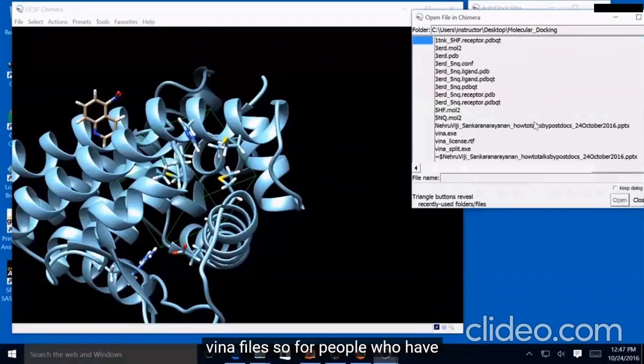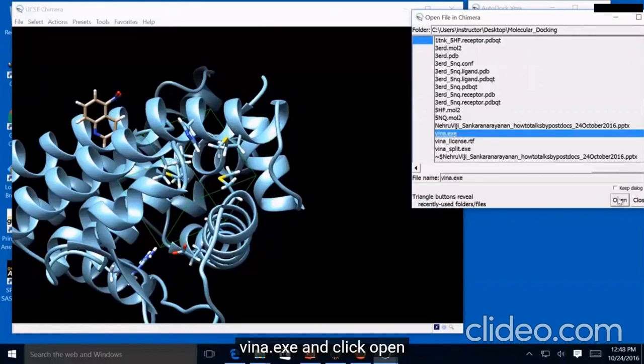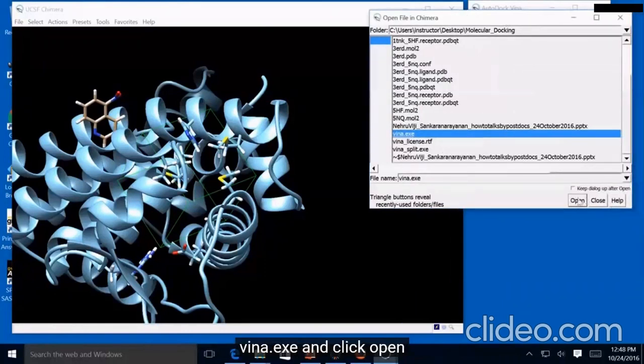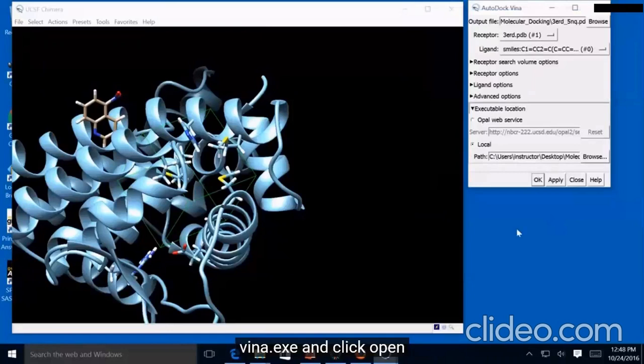Go to the path where you have your AutoDock Vina files. For people who have taken the loan laptops, you can see there is a Vina folder on your desktop. You just have to copy those executables to your current directory. The rest of the people, I'm sure you have already got them in the molecular docking directory. So just click on this vina.exe and click open. Now we are all set.